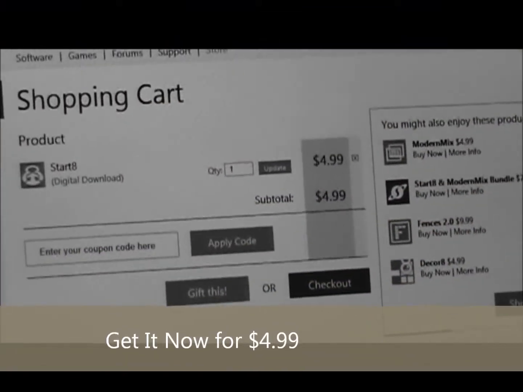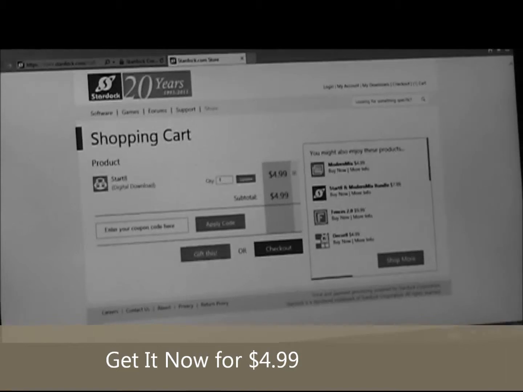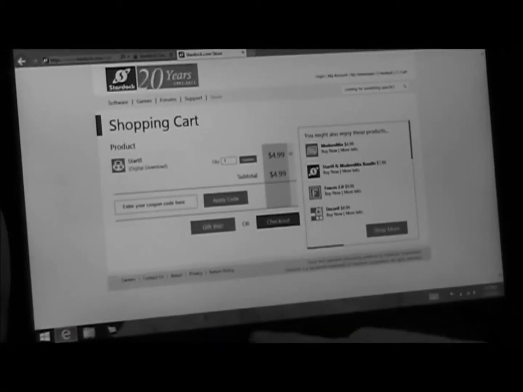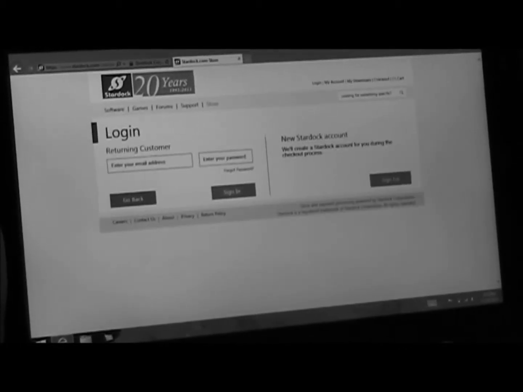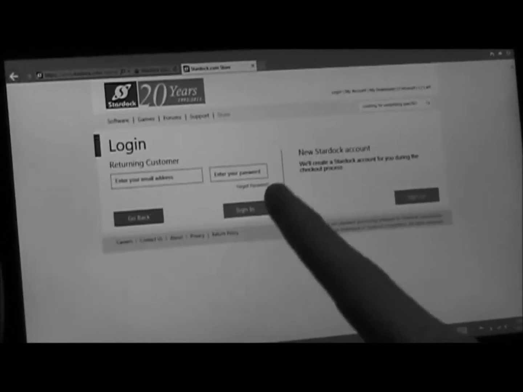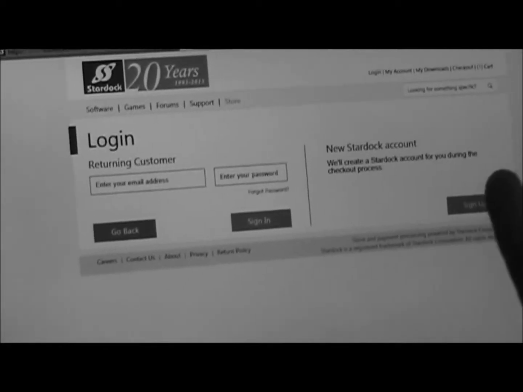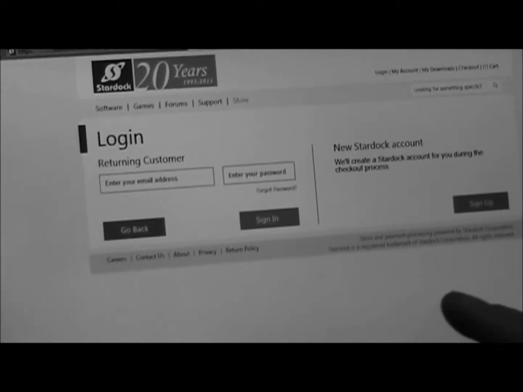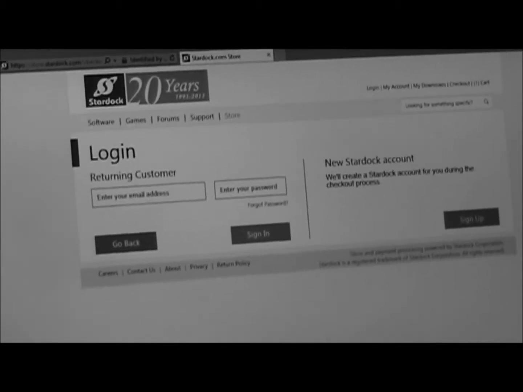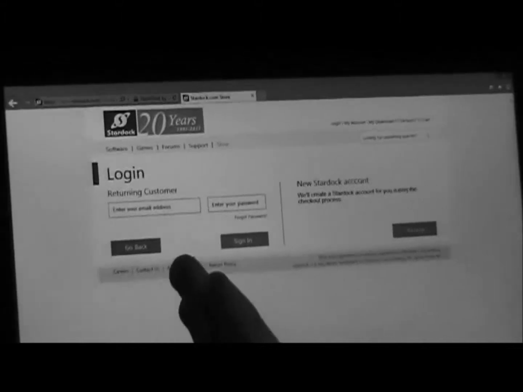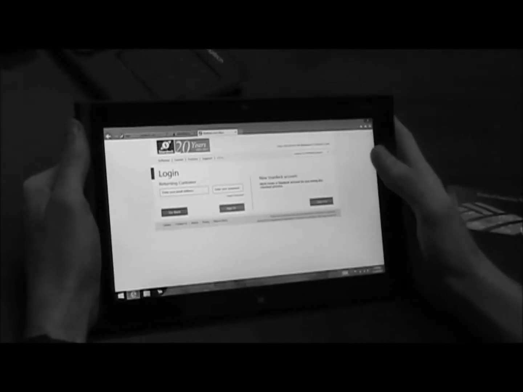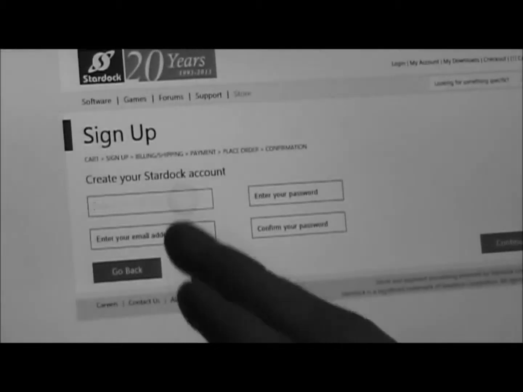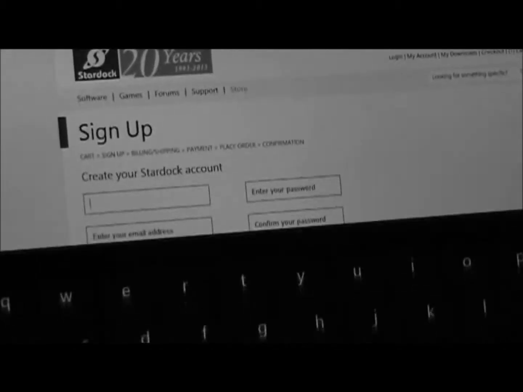Alright, here it's going to see if you would like to get this for another friend, or would you like to use it on your computer. We are going to use it on this tablet, so we're going to go to checkout. Okay, here you have the login and the new customer, and what you're going to do here is, if you have a StarDoc account, you would do returning customer. If you don't, we're going to go to the new StarDoc account. Okay, so this is what we're going to do. We're going to go and sign up, and then we're going to go ahead and do our email address.